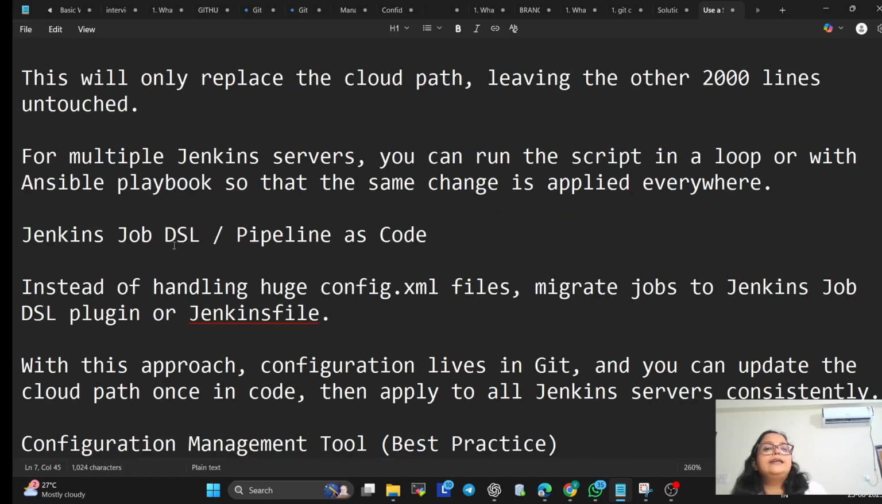Next, Jenkins Job DSL, or pipeline as code. So Jenkins jobs you all know, if you are asking the question about a pipeline, I'm hoping you understand pipeline as code. So instead of handling huge config.xml files, migrate jobs to Jenkins Job DSL, by using the DSL plugin or a Jenkinsfile. You all know that the DSL plugin is nothing but a kind of Jenkinsfile. Like how we have a playbook for Ansible, in the same way a Jenkinsfile is there. So instead of handling that config and making changes, you can migrate jobs to Jenkins Job DSL.